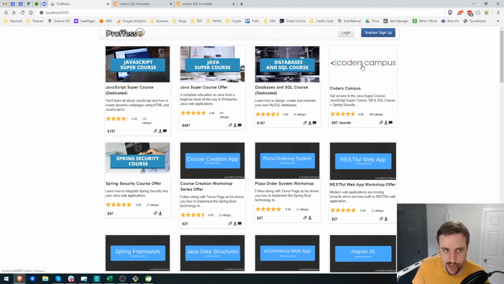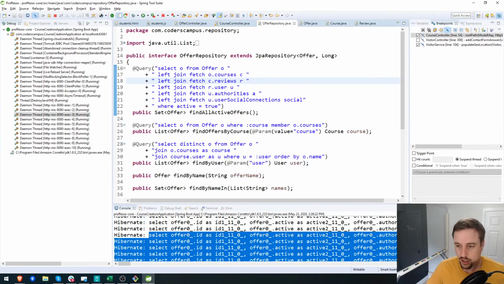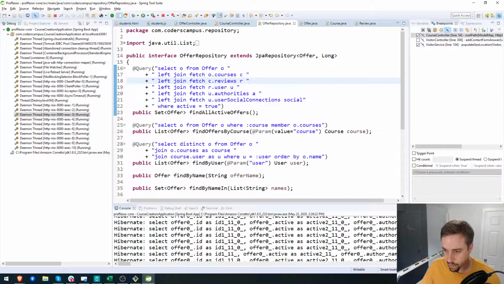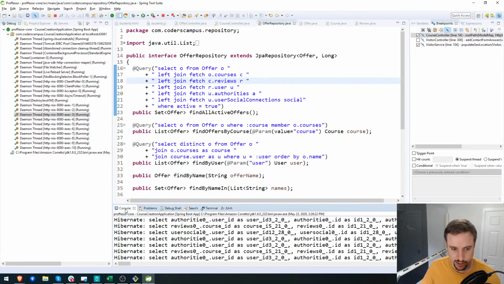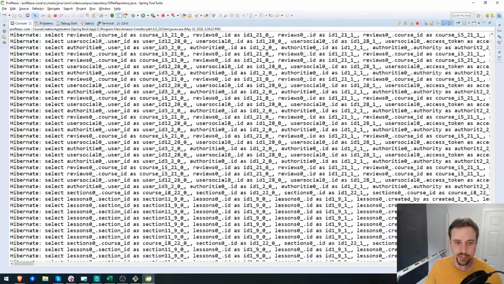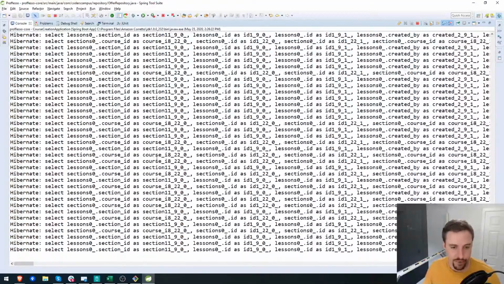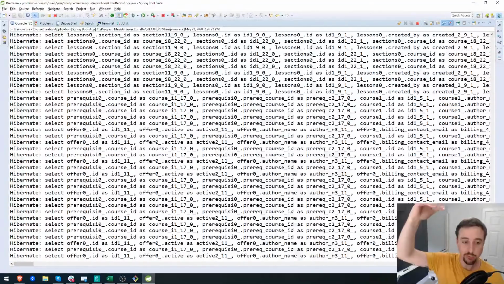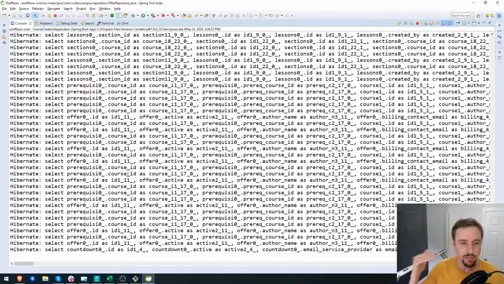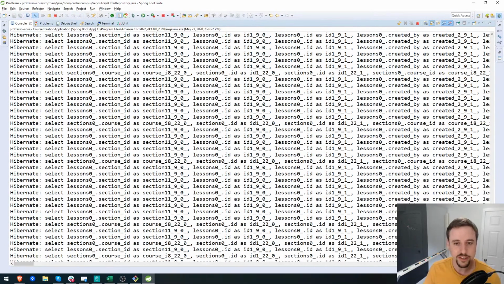So if I click on Coders Campus, it has to do a lot of select statements. You can see all these select statements it has to do, right? Now this one's a bit of a mix of select statements, so they're not all completely identical. So maybe it will be a little more difficult to solve because there's more complexity there. It's not just a huge dump of the same SQL statements. But there are definitely some similarities.